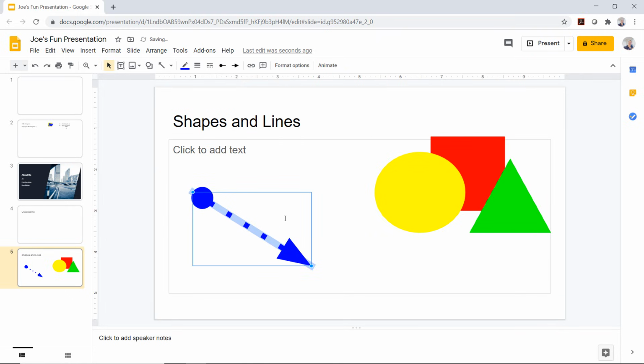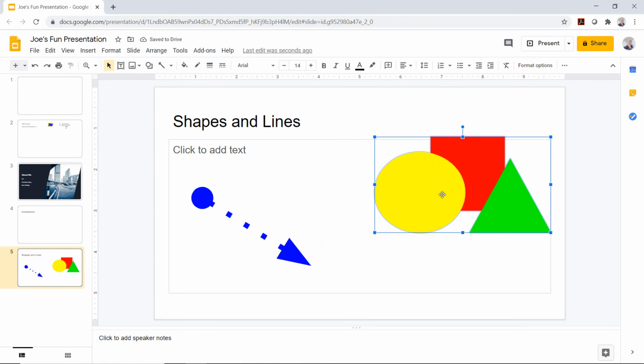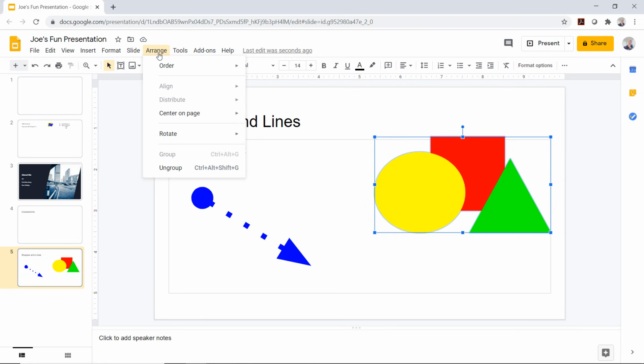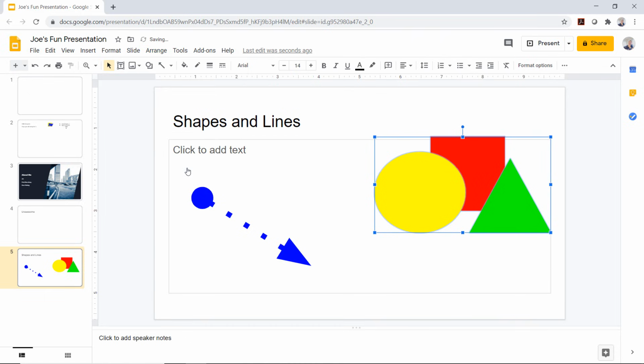And I'll move the line over here. Now, if we ever wanted to ungroup this, all we have to do is click on it, once again go to Arrange, and then go to Ungroup. And you'll notice there is a keyboard shortcut. I'm going to give this a click. And now they're actually all ungrouped, and I can click them all individually.